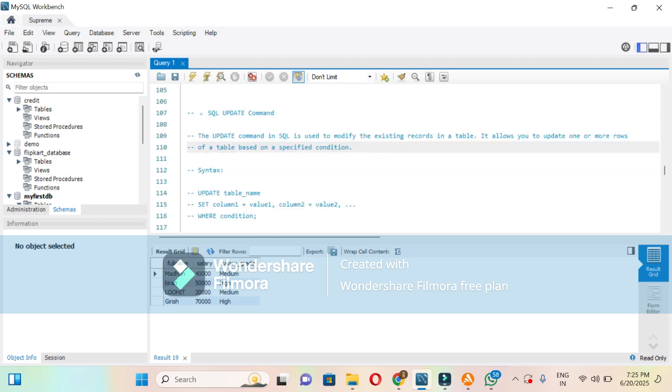based on a specified condition. The syntax of the update command is: update table name, and what column you need to update. Set that column, set table name, and what value you have to replace the column values with. You should give the values and you should specify the condition: for which column and which ID I need to update the column value. That condition should be specified here. This is the syntax of the update command: update table name, set column, the column values, and where condition.